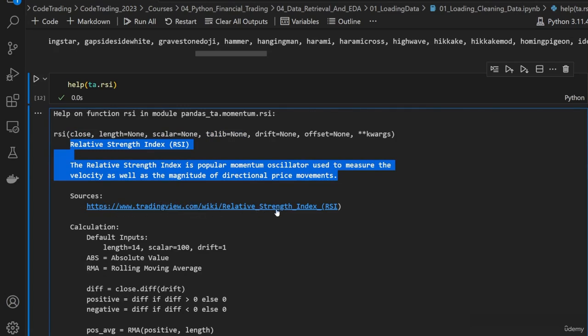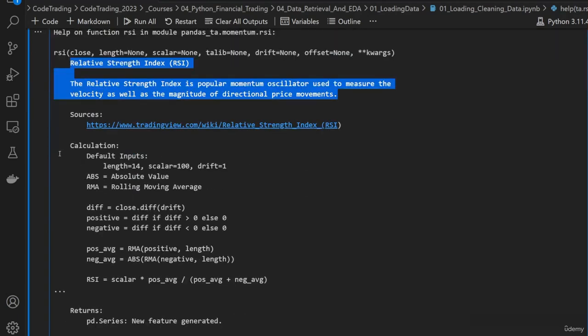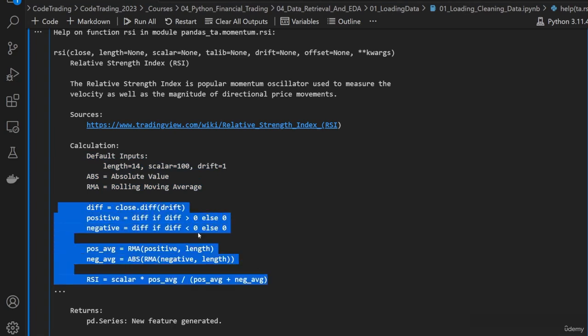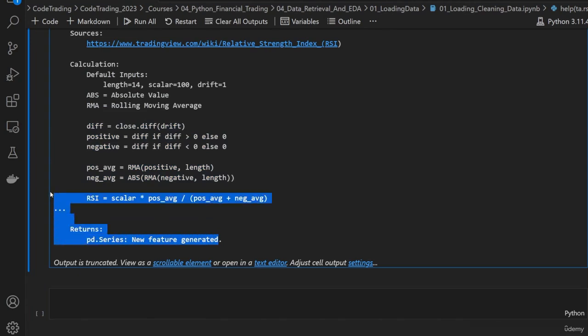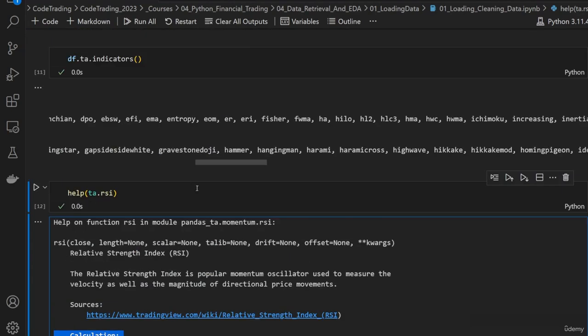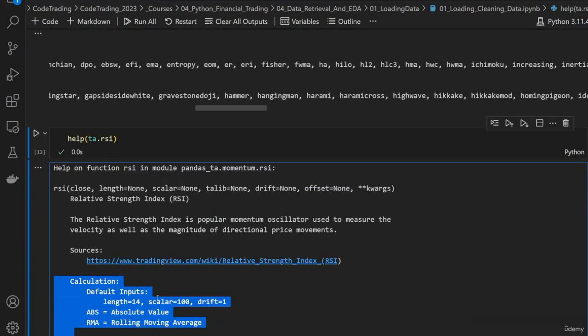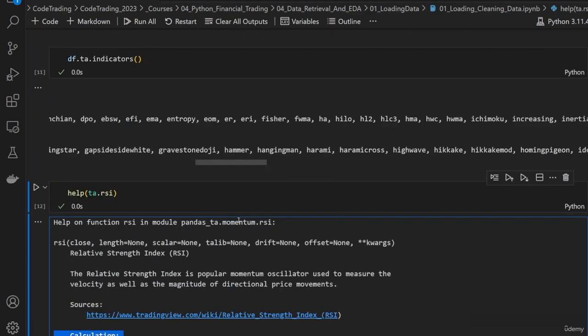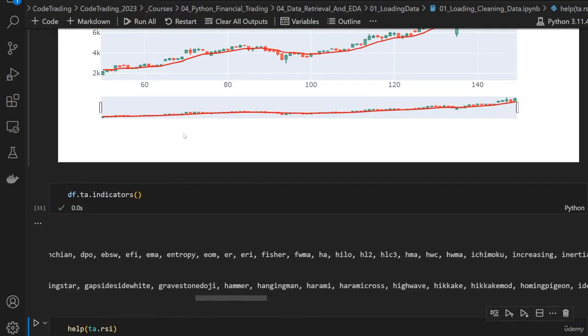So you have your documentation regarding the RSI on TradingView, and then you have the calculations here with default inputs, and some description and details of how the math is being computed within the function, and then the return value. I find this very helpful whenever I know which technical indicator I need, but I don't know how the function was built. I can check the help immediately, and I know how to use the function to get my technical indicator into my data frame.